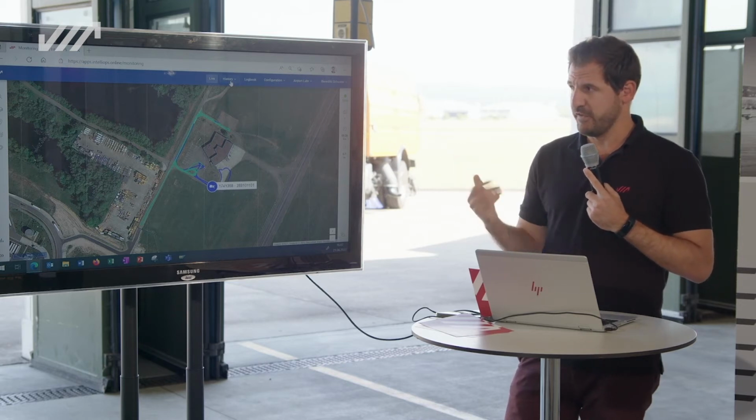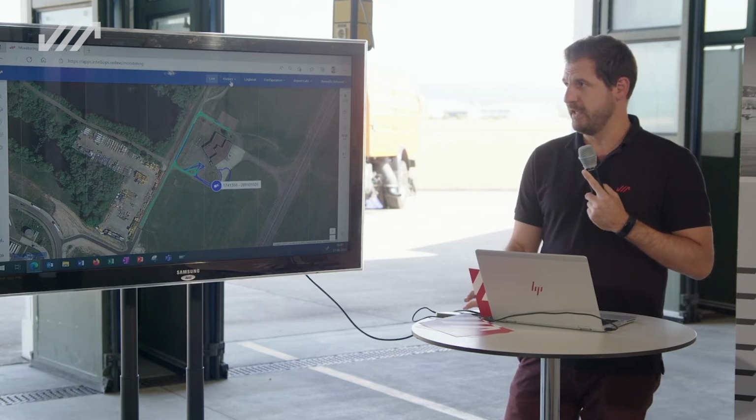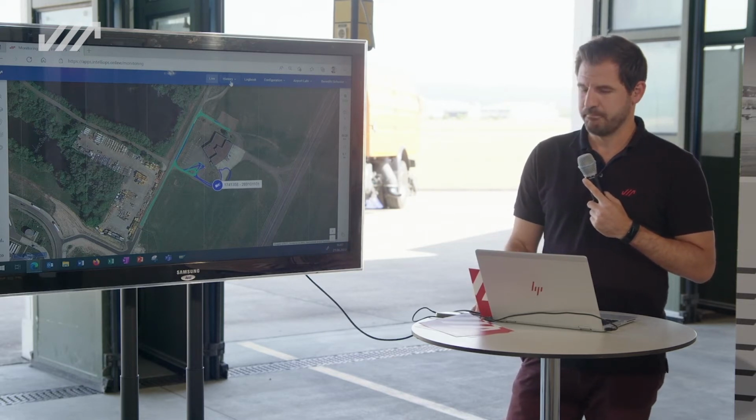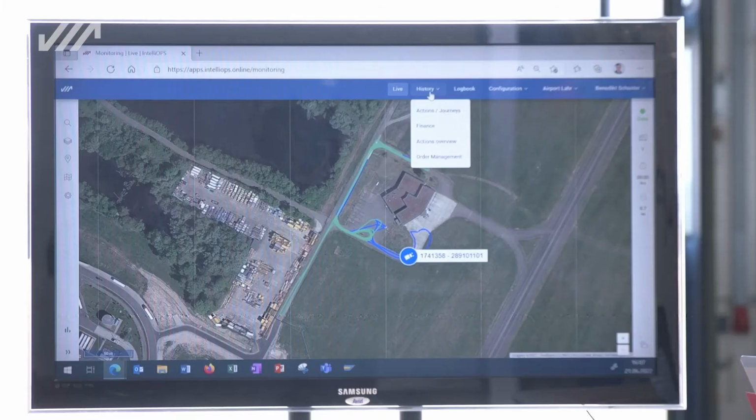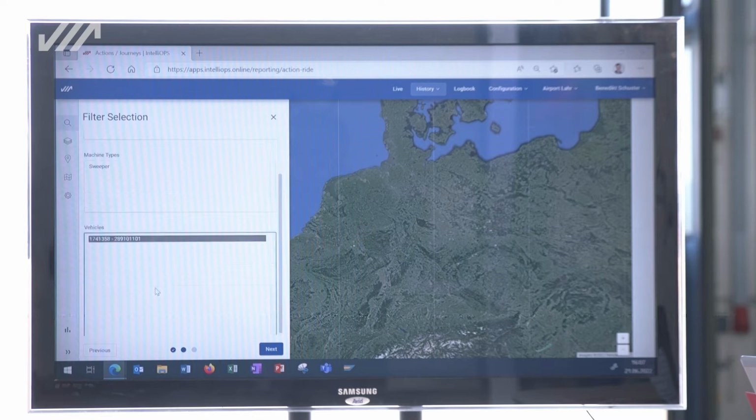IntelliOPS offers many different reporting tools which can really help you to achieve those goals which I just mentioned. If we click here on the History tab, on the Actions and Journeys, then we can select a date, a time range where we would like to look at the activities of the machine. So now we have yesterday and today. We click on the Next button here, and then you have one sweeper in action. If you have more than one sweeper, of course, you would also see different sweepers which you can select.